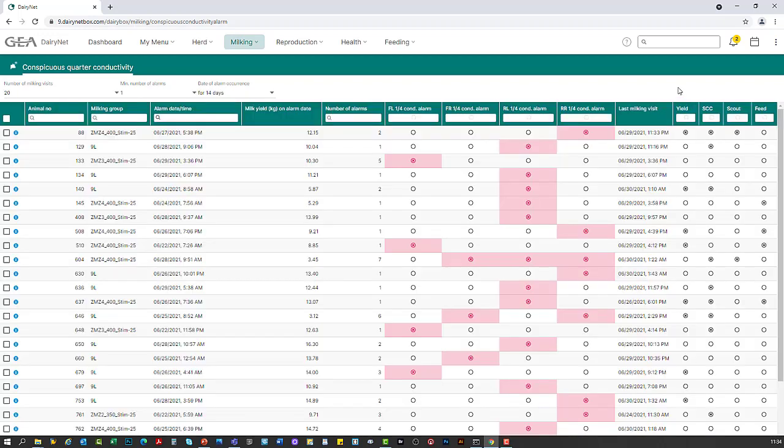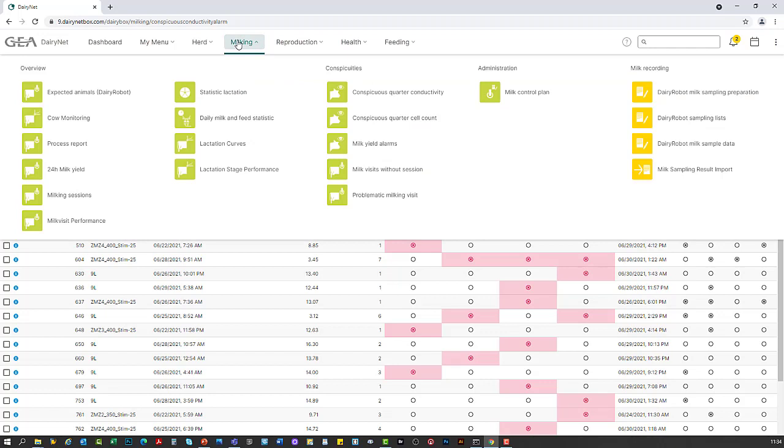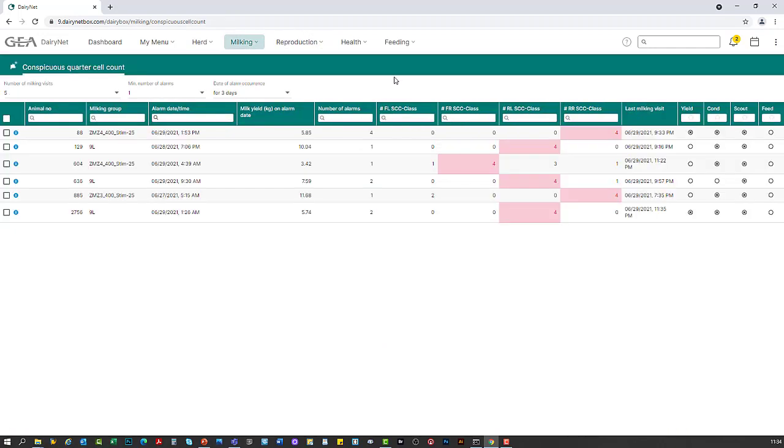Similar to the list for the conspicuous quarter cell count, the alarms are also provided for an increased cell count. The list, Conspicuous Quarter Cell Count, is structured in the same way and shows specifically which quarter is affected by a cell count alarm and which cell count class the corresponding quarter has. In this example, the animal with number 88 has a cell count alarm for the rear right quarter. The rear right quarter is assigned to cell count class 4.